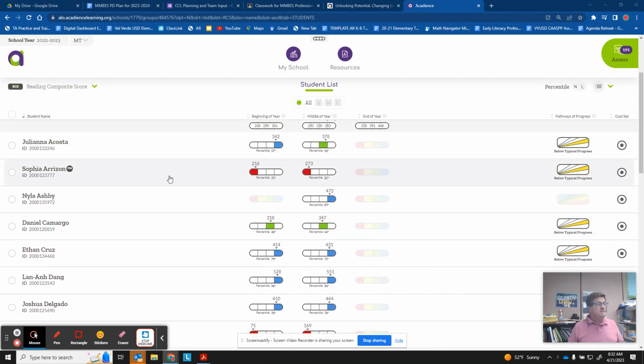Okay, so here's an example of data, and you can find this data at ALO, acadianslearningonline.org, or you can follow the link in the classroom. If you'll notice, when I select all up here, I'm seeing my beginning of the year reading composite score side by side with my middle of the year reading composite score. When I look at student data here, I can see them side by side.